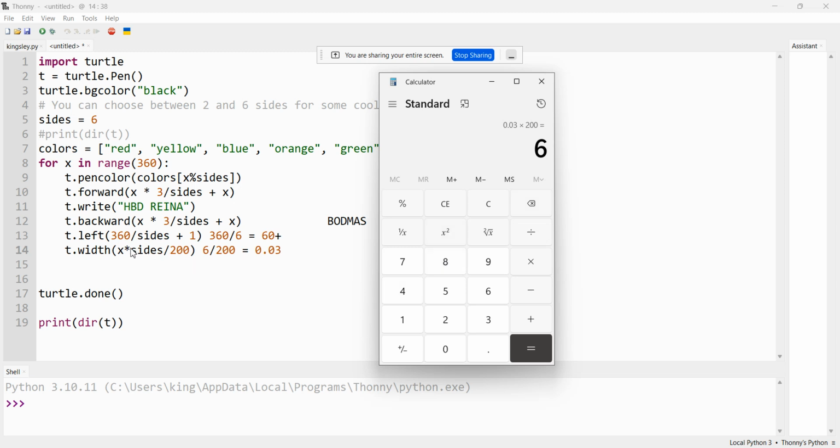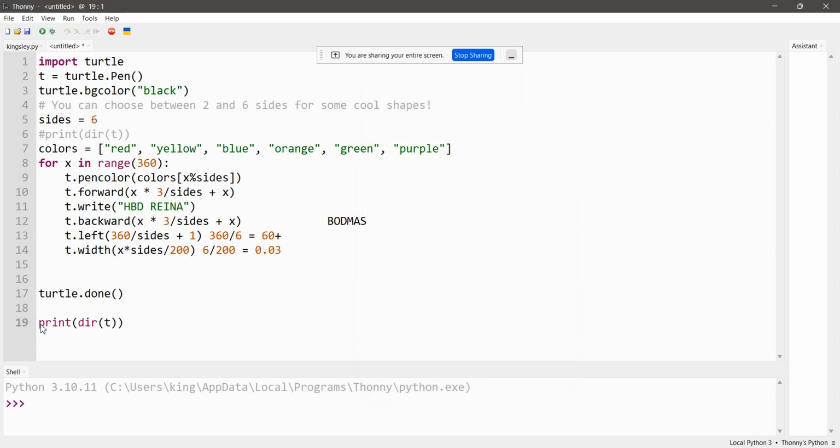So it means that here we will have 0.03 times the x. If the x is 0, then the weight should be what? 0. I hope you get it. If x is 1, then times 1. I hope it's clear. So that is the calculation. So here is the weight. It's going to increase our weight as it keeps on drawing.